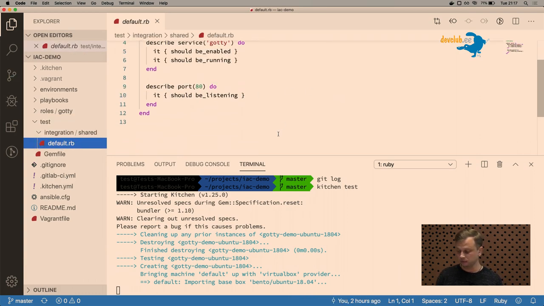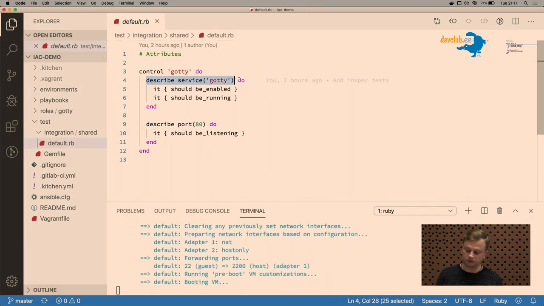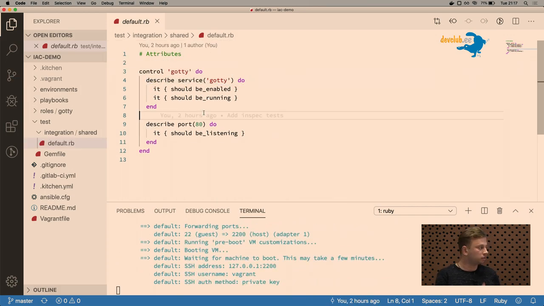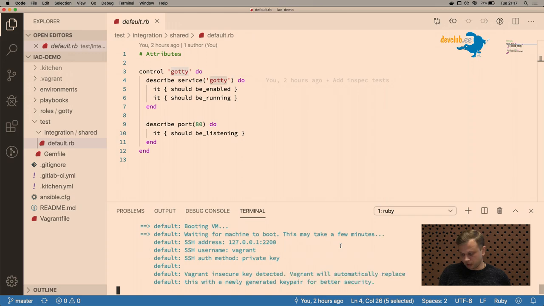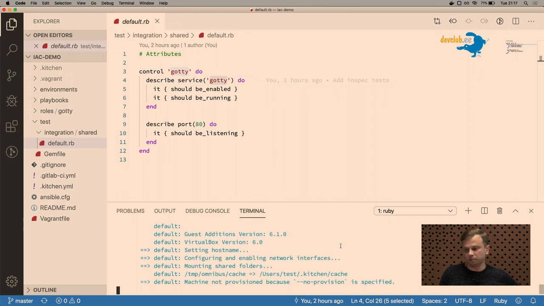By the way, tests look like this. So in InSpec, you just define some checks in a special domain-specific language. And for example, here we check that the service named GoTTY is enabled and running, and that the port is listening. I think we can wait for it in the background. It will take about a minute. So that's pretty much it.